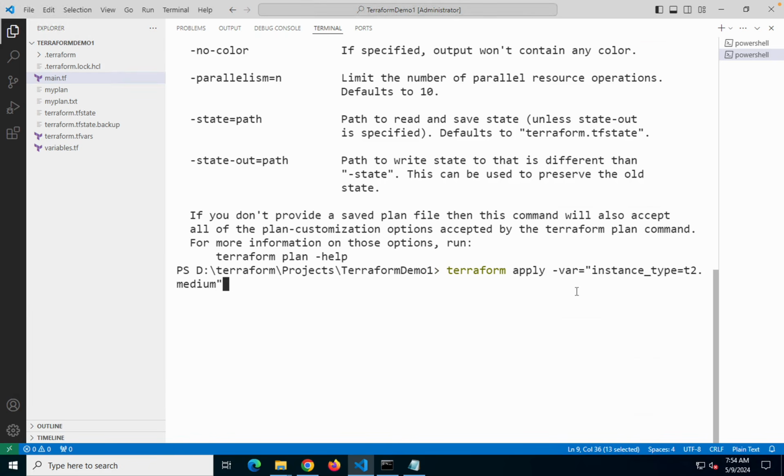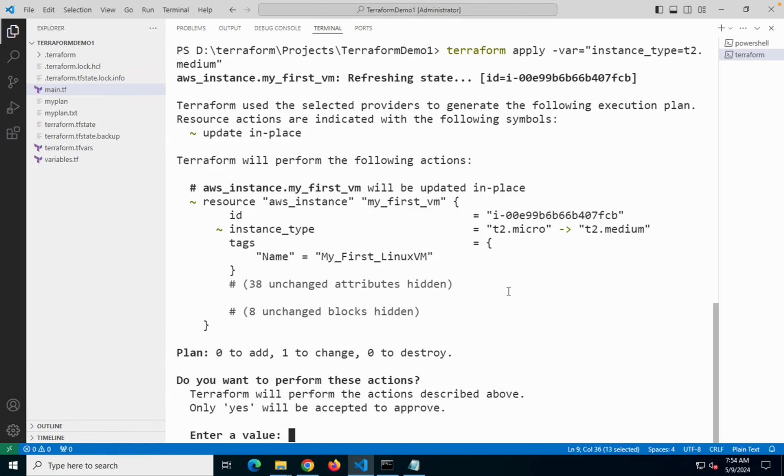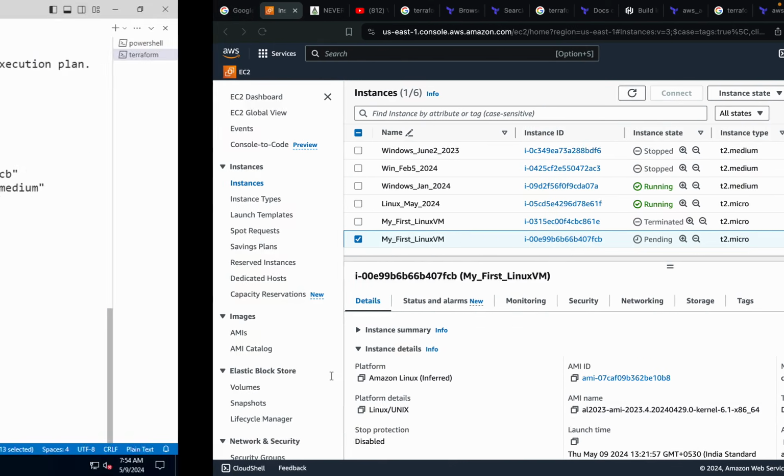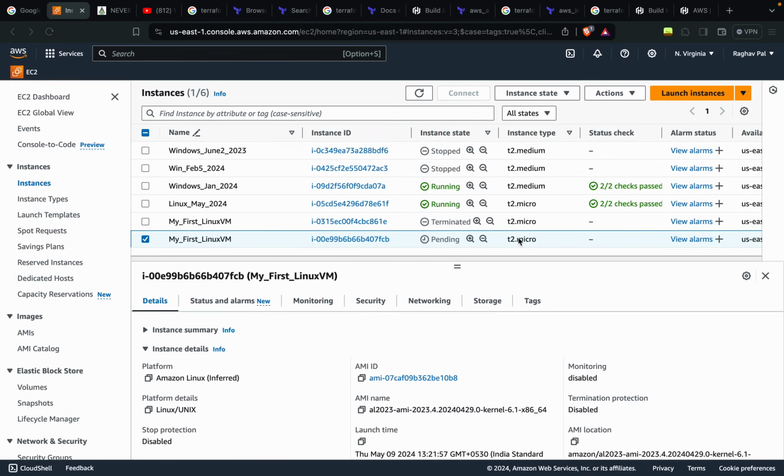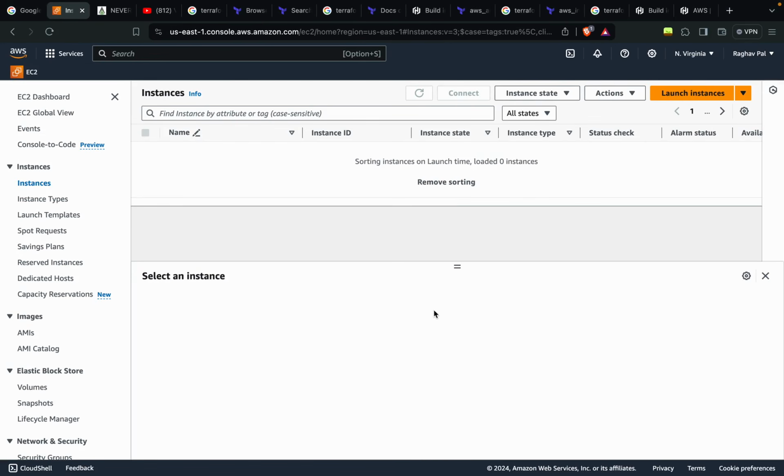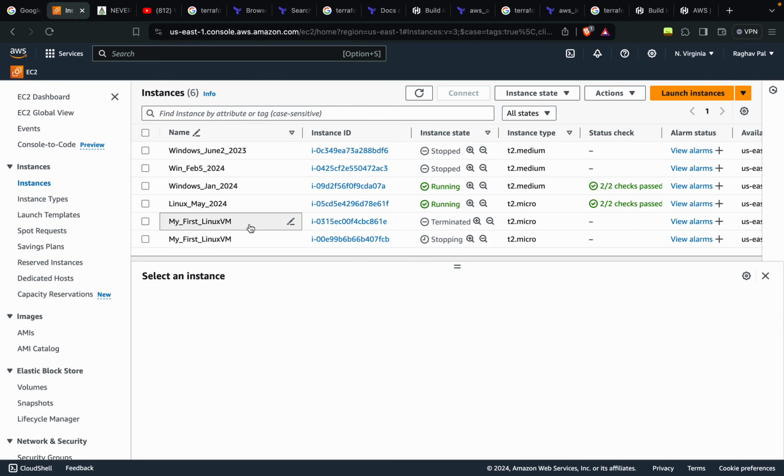Okay, so this will override the values that we have given in our variables or tfvars file. So you can see it will change T2 micro to T2 medium, and if I say yes, and if I check now, you can see as of now it is T2 micro, the instance type, and if I refresh, it will make the changes.